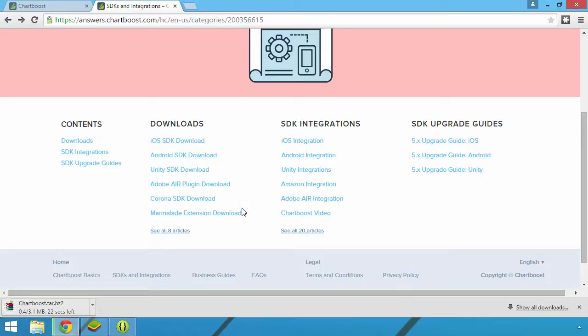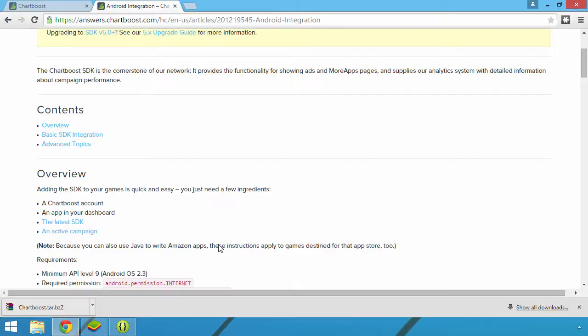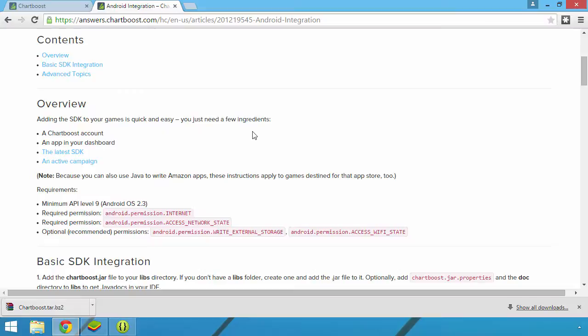Next, we choose Android integration, and this will present a step-by-step process of integrating Chartboost into your Android application. This is the guide that we are going to follow in order to add Chartboost Advertising Network to our project. The overview describes the necessary steps to do this integration. You will need a Chartboost account, which I hope you already have by now, an application into your Chartboost dashboard, which is something that we just created earlier, the latest Chartboost SDK, which we just downloaded, and an active campaign for displaying ads.